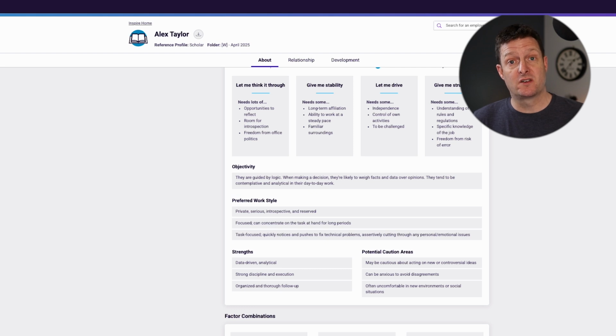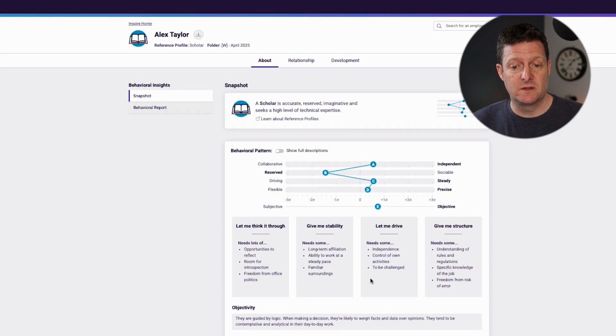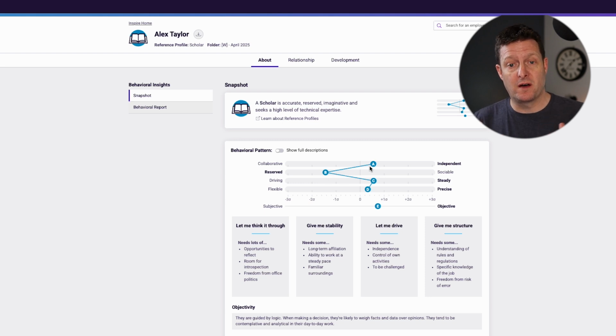Now, the second one's task orientation, which is AB. If we look up here, we notice the A and B is quite far apart. So when looking at a person's individual behavior, I usually look at primary factors, the ABCDs, furthest from midpoint. Then I move to a factor combination, and the widest factor combinations crossing the midpoint.